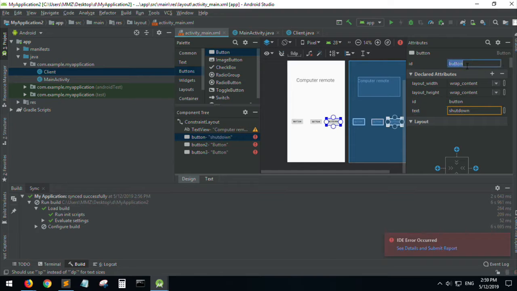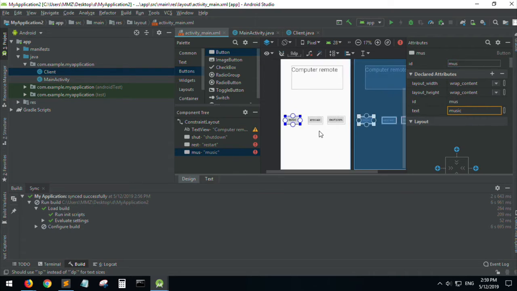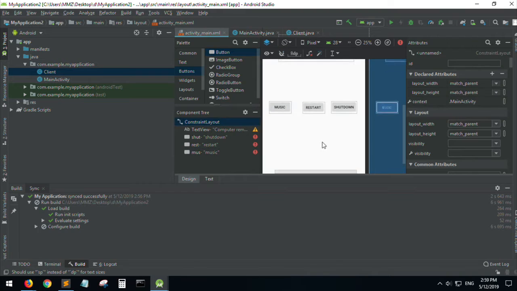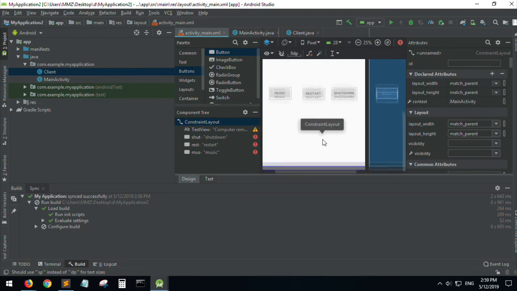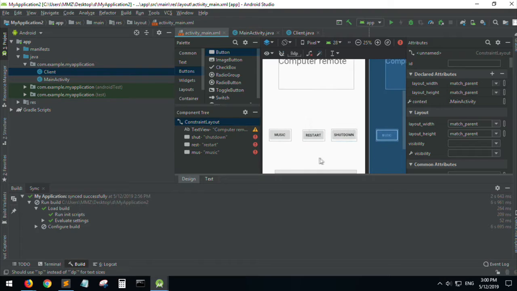And here the ID will be shut. Click on the other button, Restart, and here the ID will be rest. And the third button, Music for example, and the ID is mus. Okay. Now, so far so good. The layout of the application is ready as a graphical user interface.